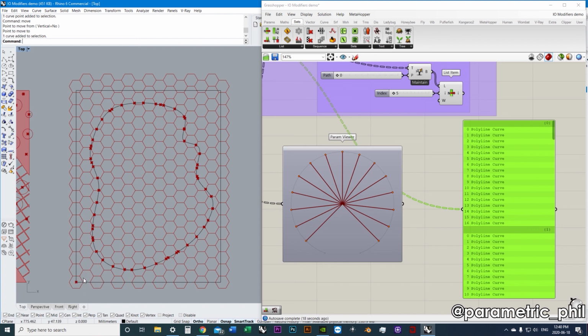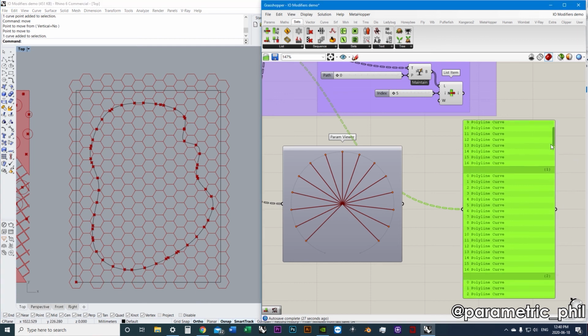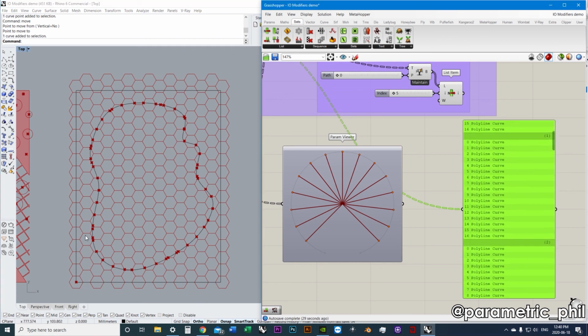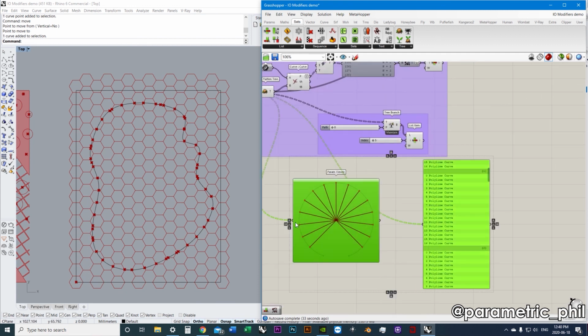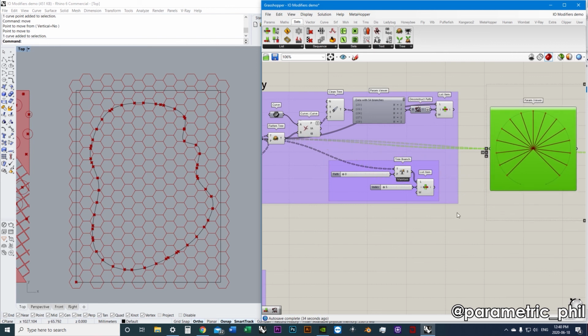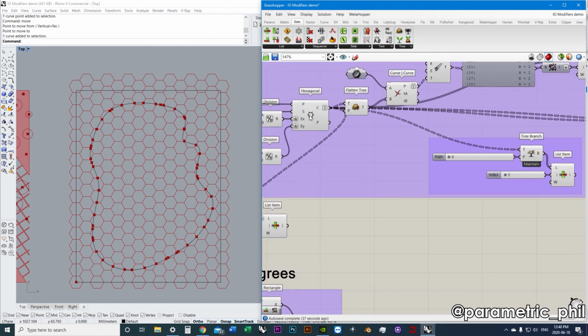So the branch is going 0, 1, 2, 3, 4, 5, right? So each one of these items is related to one of these items. And then in the next branch, branch 1, these items are in the second column, all right? So that's what's going on there. And that's how the hexagonal component defaults. It's defaulted to organizing the geometry in that way.